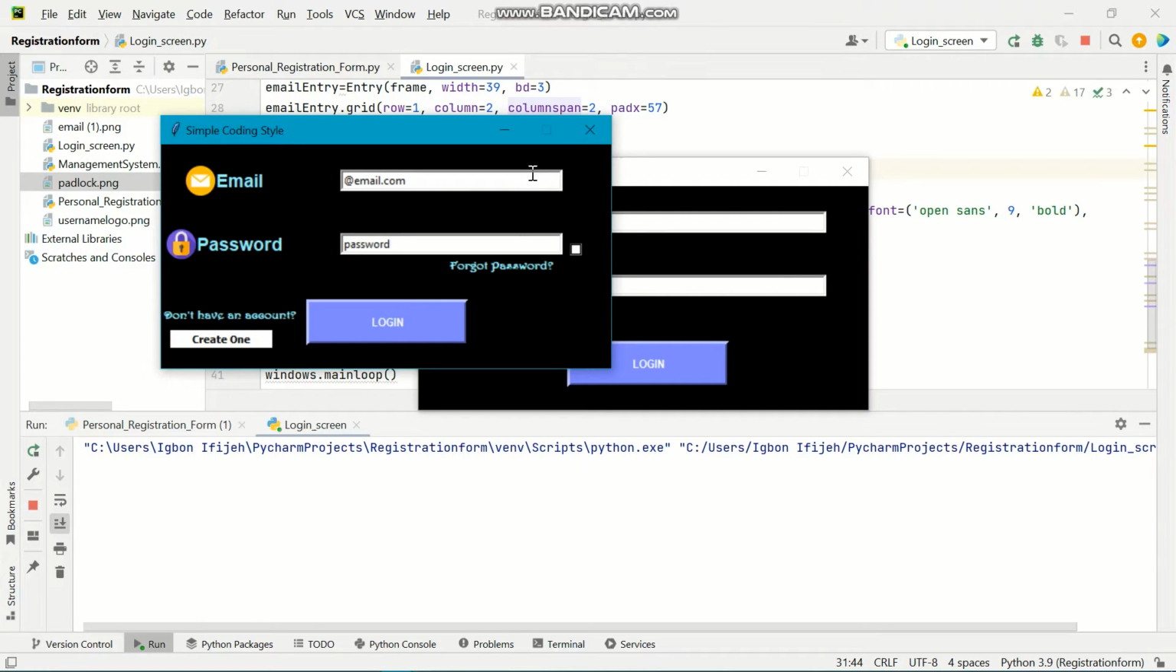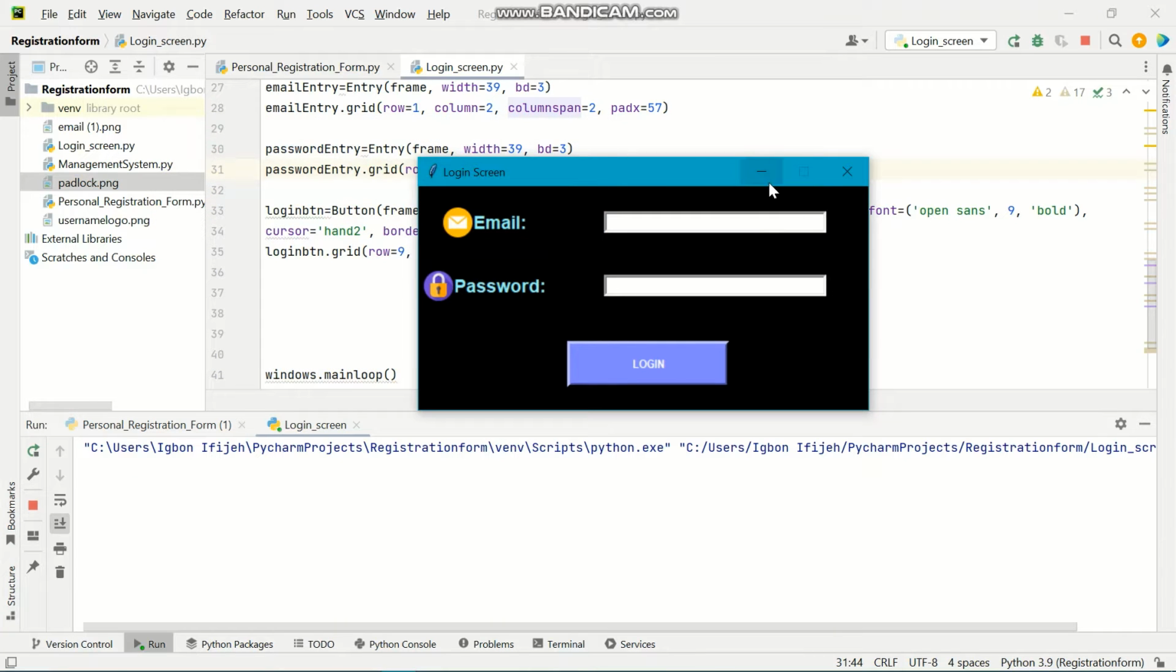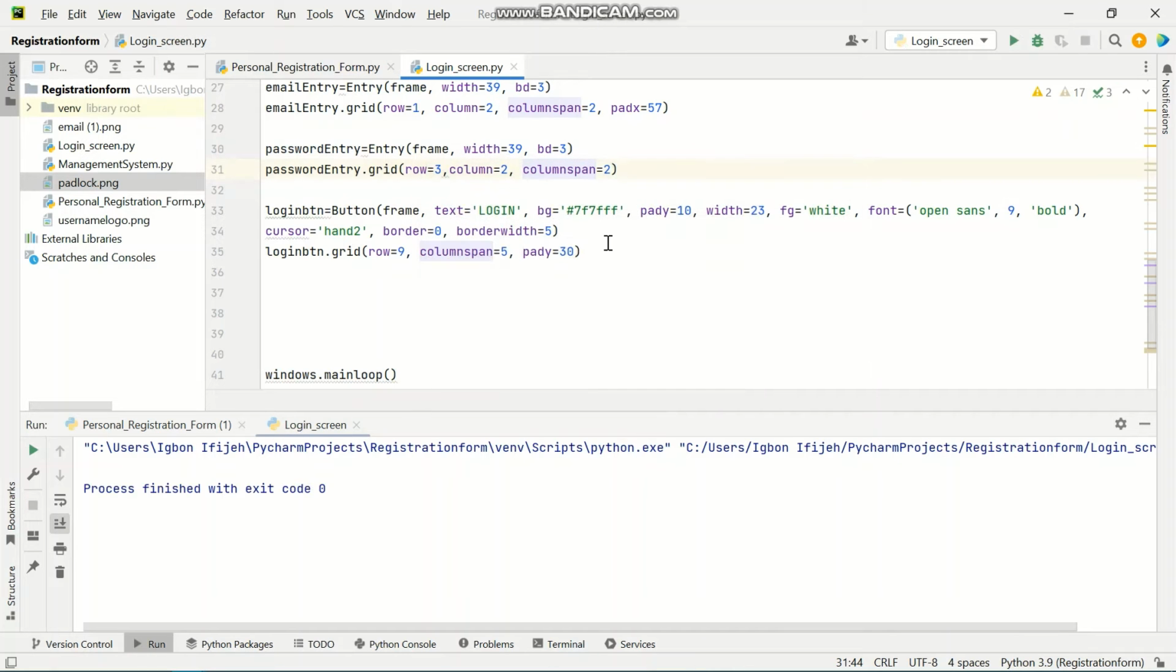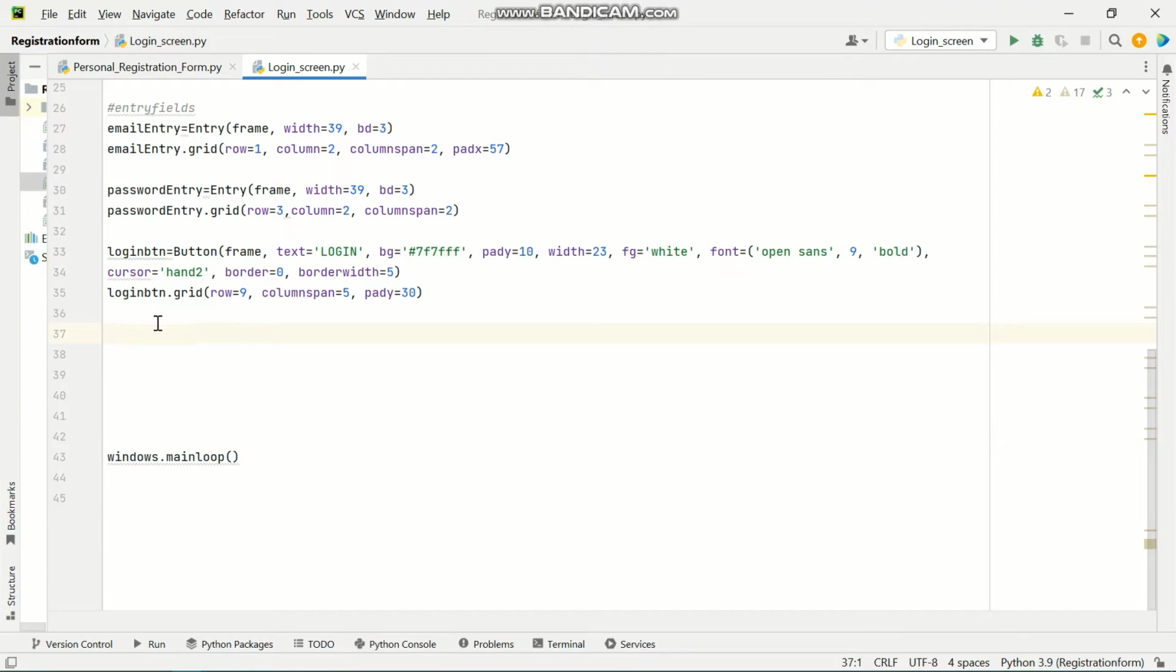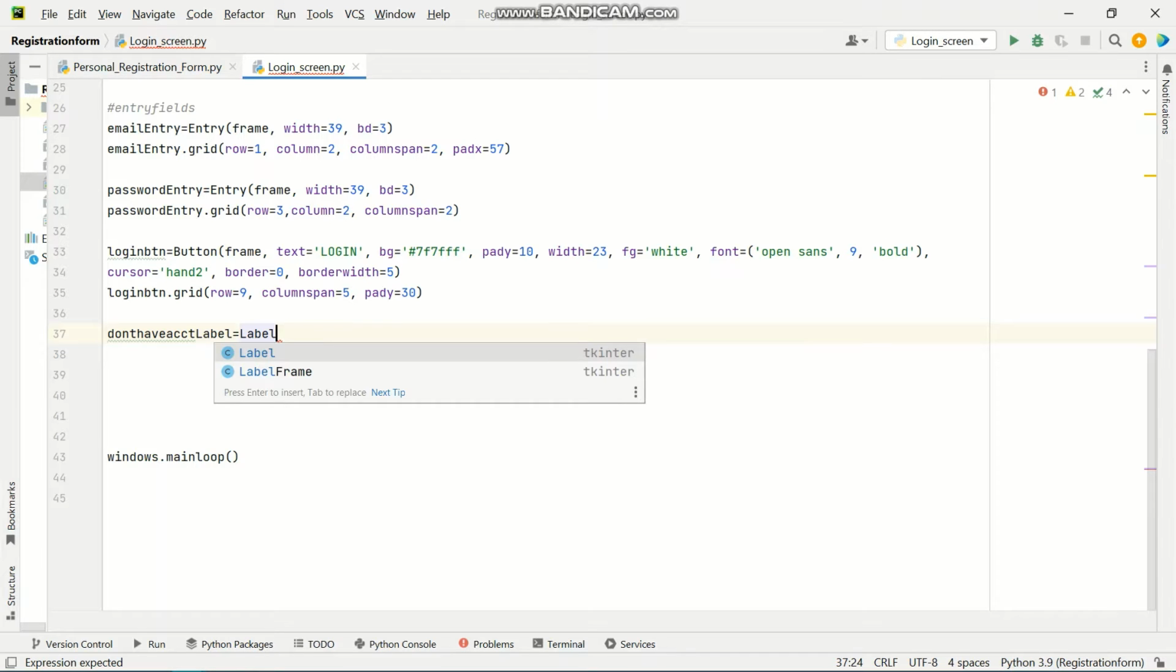Okay, so this is just a label. I think I did something here. So this is just going to go away. Okay, so that is it. For the next is going to be that don't have an account. So let's start with that. Have enough space. All right. So for the next is don't have account label, right? Just trying to make this easier to understand. And we call this a label.